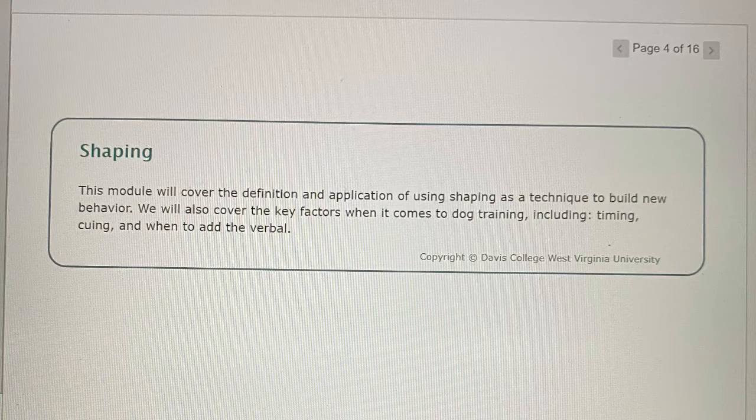Shaping. This module will cover the definition and application of using shaping as a technique to build new behavior. We will also cover the key factors when it comes to dog training, including timing, cueing, and when to add the verbal.